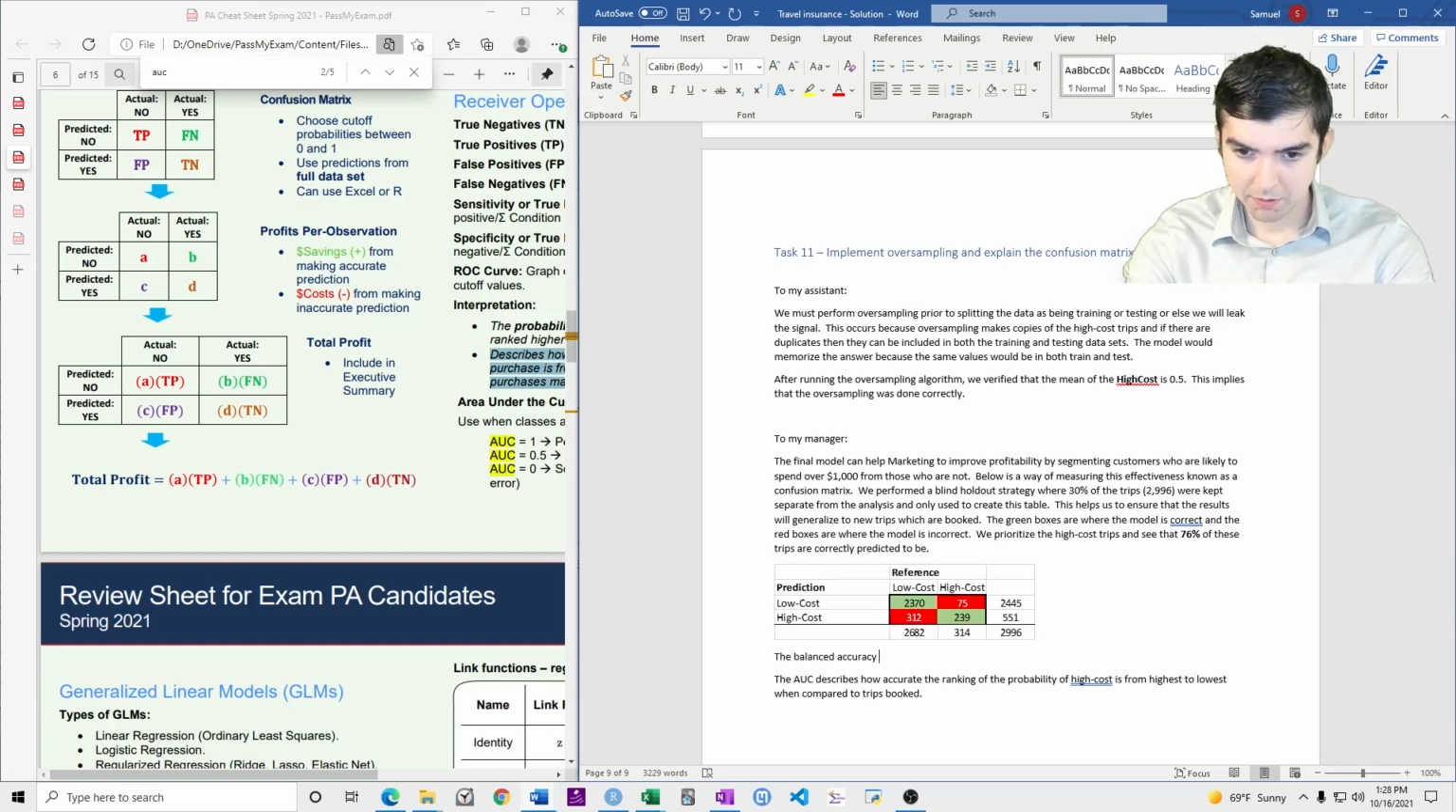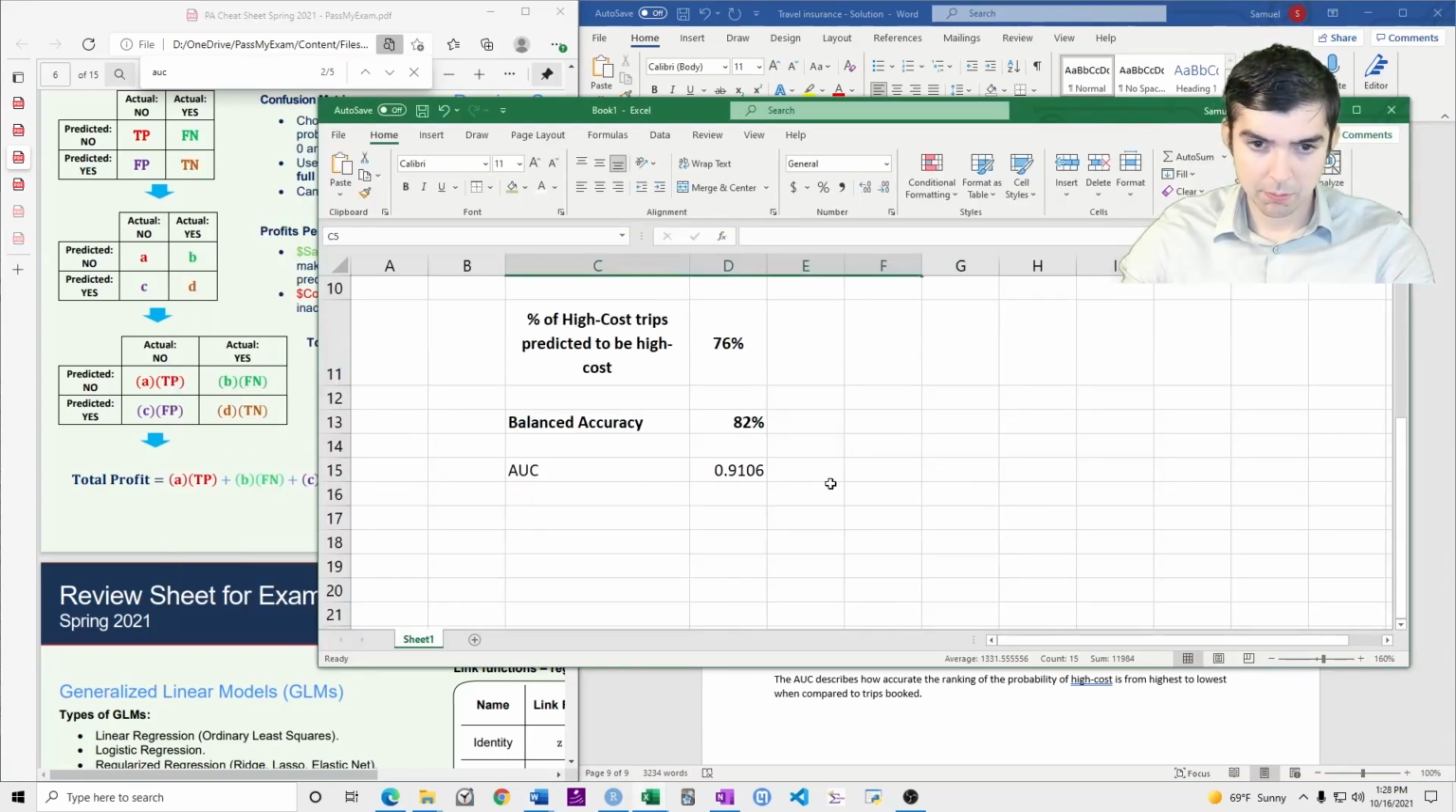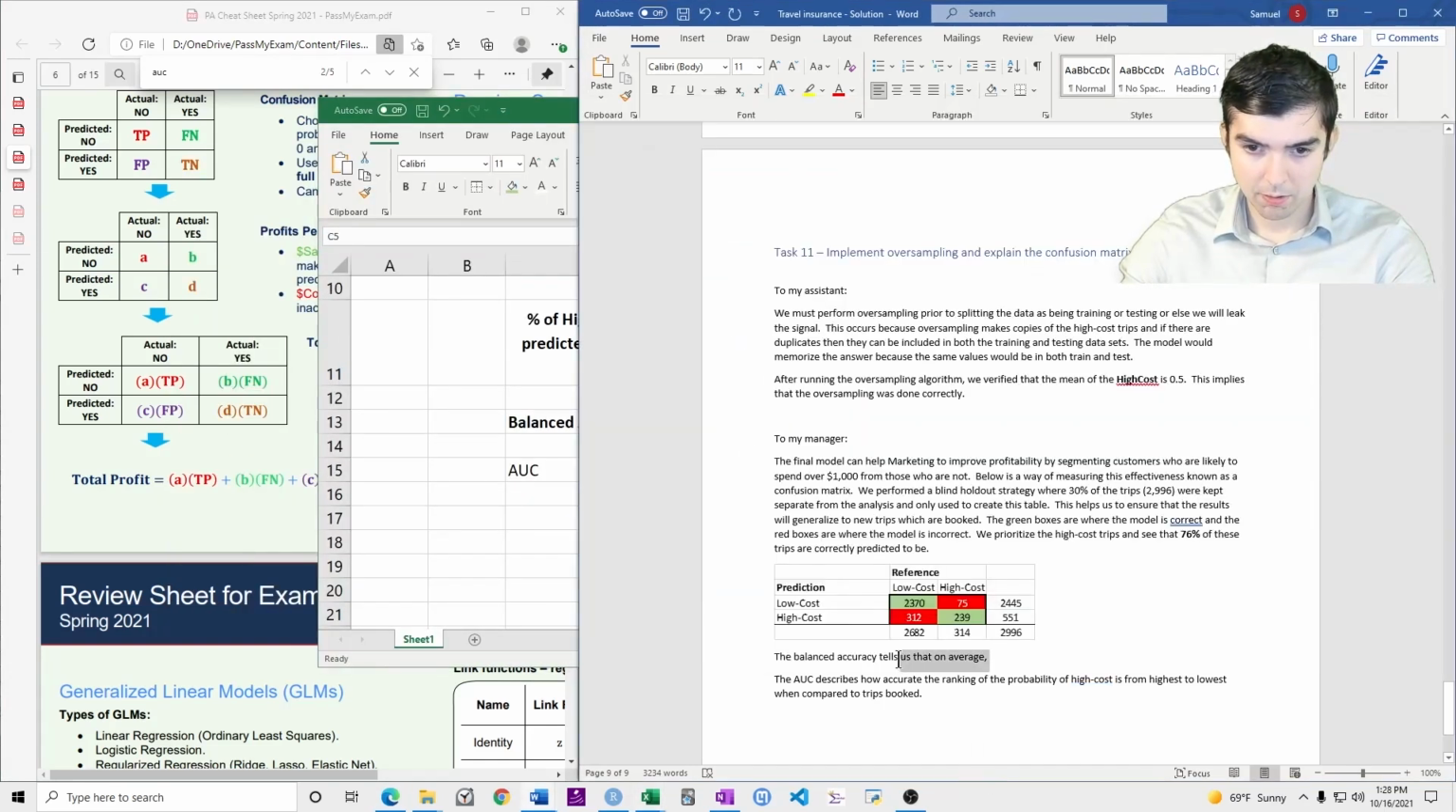The balanced accuracy tells us that on average the accuracy is 82%, which is great, which is excellent. This tells us that the model is doing a good job overall.